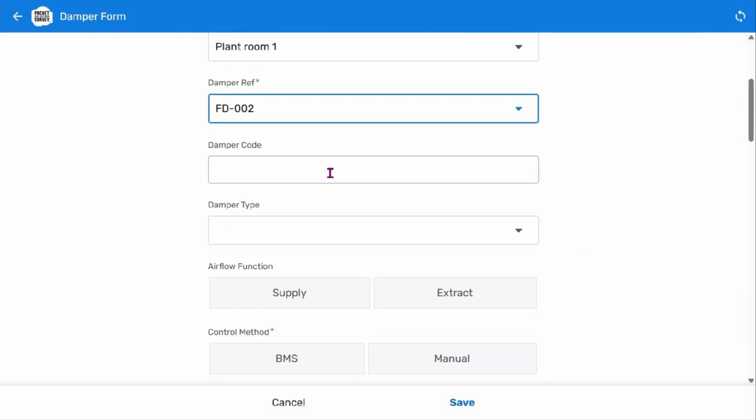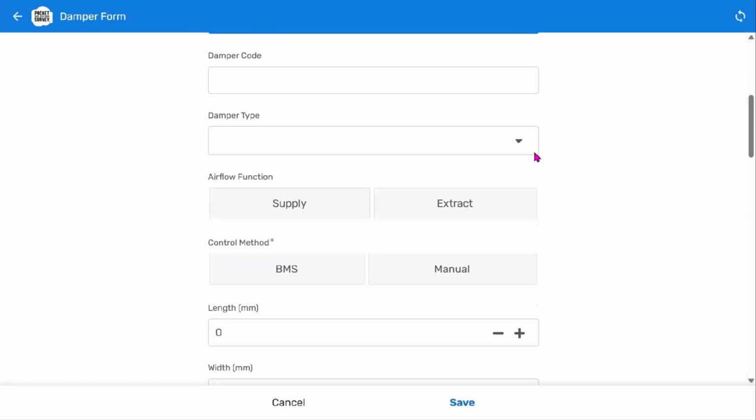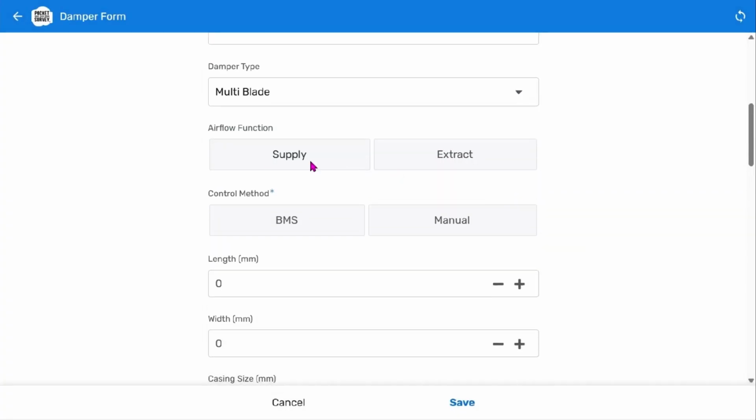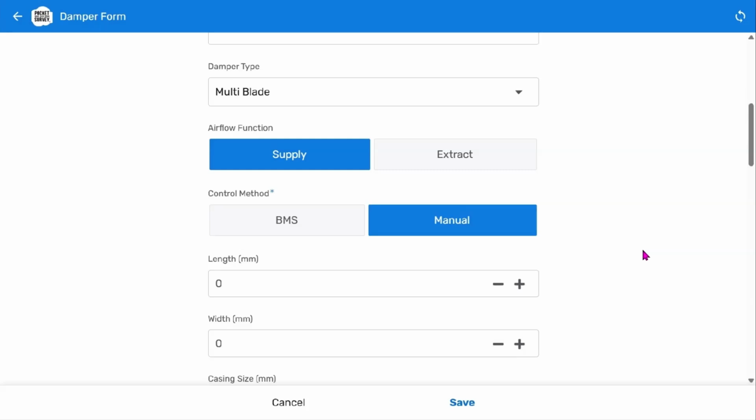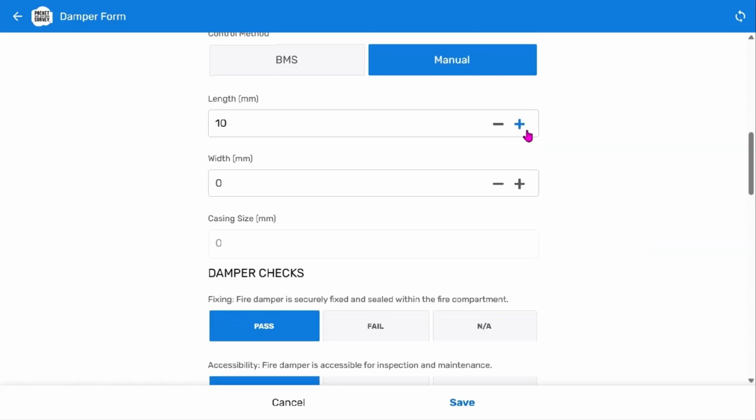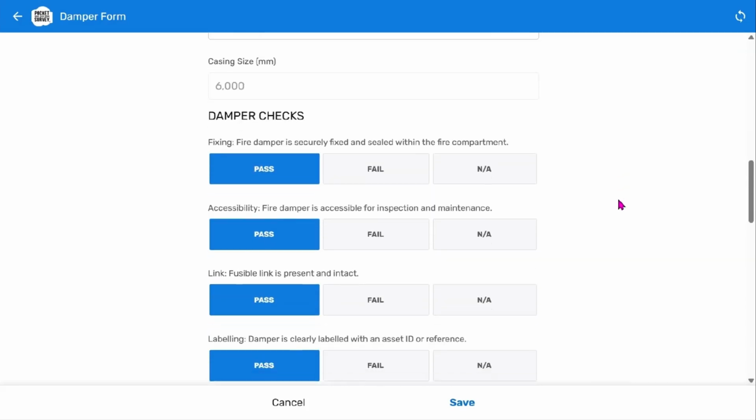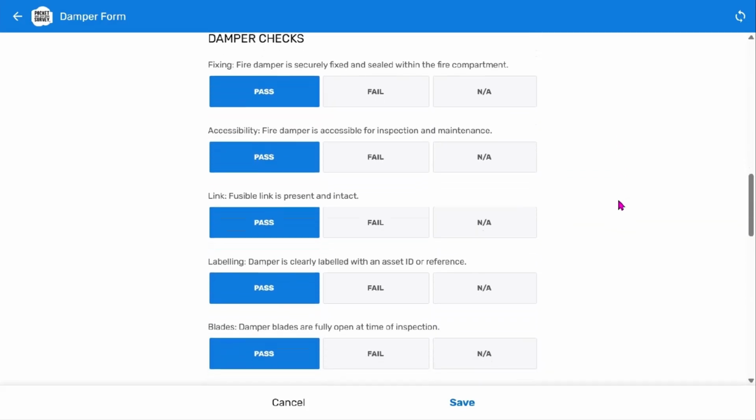Then you can enter a damper code. This code can be a scan barcode or tag. Next, we add some information about the damper type. We specify the airflow function, control method, and then enter the damper size. Enter the length and width of the damper and the app will auto calculate the casing size. So that's the location of the damper and some basic information entered.